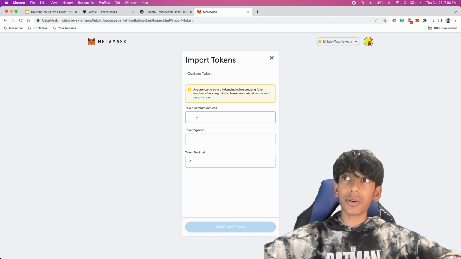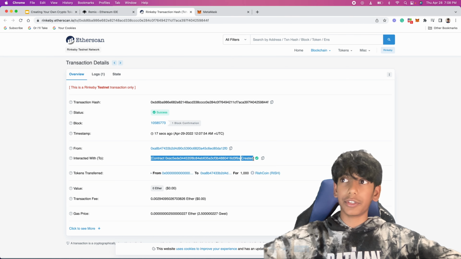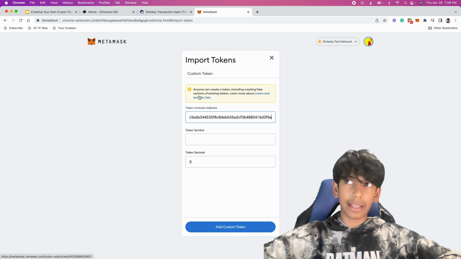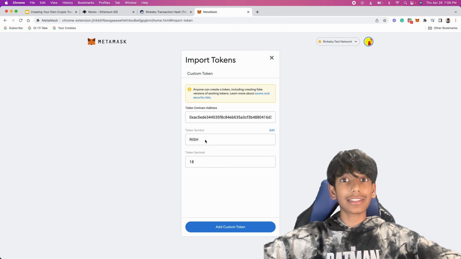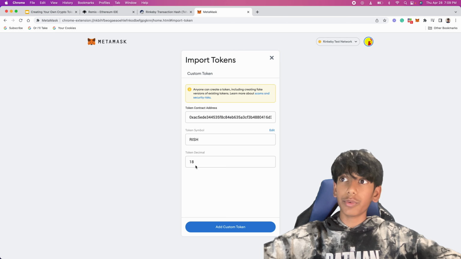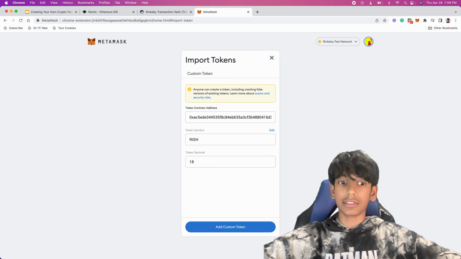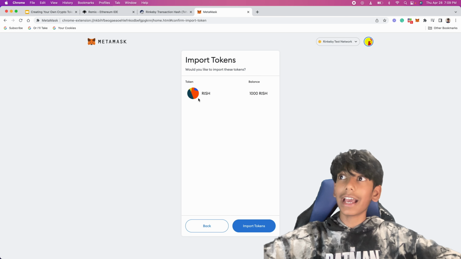So I'm going to press import tokens, and then token contract address, that's just what we copied just now, and I'm going to paste that here. Token symbol, as you can see, it already shows. Token symbol is RISH, and token decimal, we're going to keep it all the same. We're not going to mess with this too much. And then I'm going to say add custom token. And then there you go.